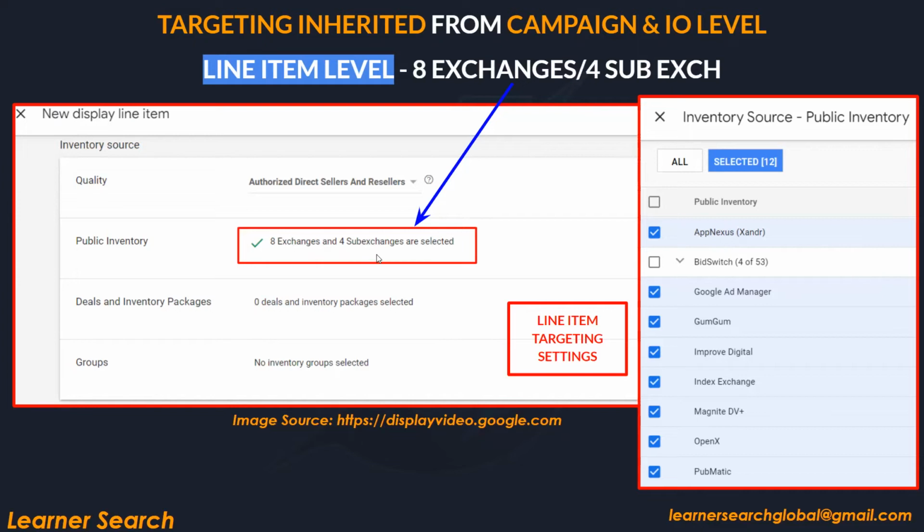This is because the display line item purchases only display type inventory, so 4 other exchanges are only specific to video. That is the reason 4 exchanges got unselected and only 8 exchanges are showing here. For example, AppNexus, Google Ad Manager, GumGum, Improve Digital, Index Exchange, Magnite, OpenX, PubMatic. So these are the exchanges which provide display inventory.